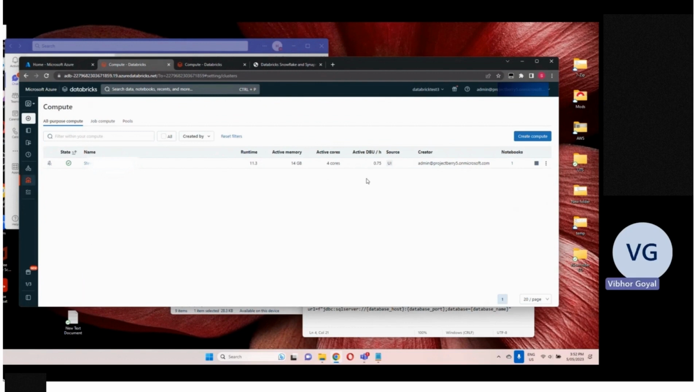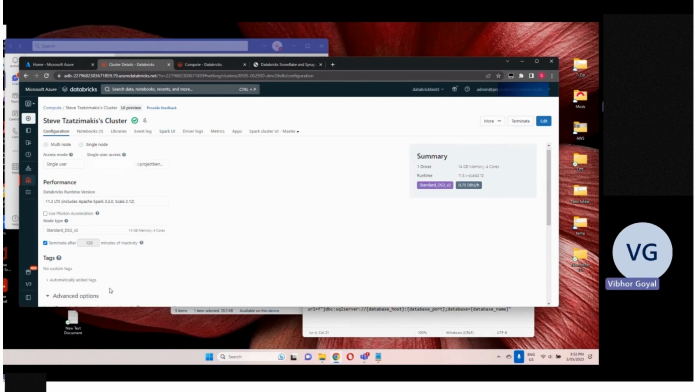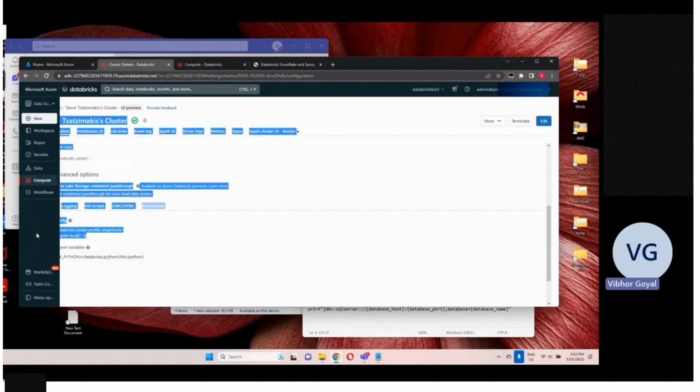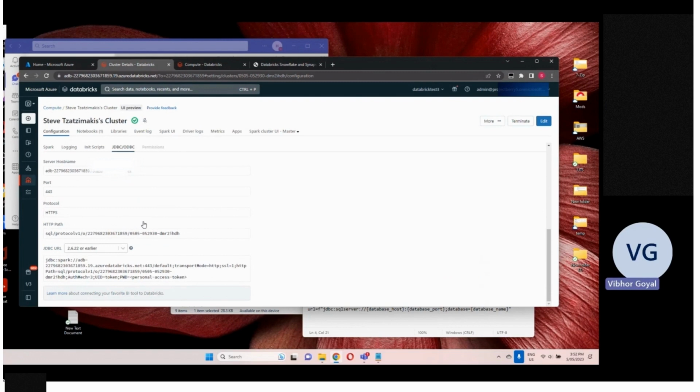And click on the cluster. Click on this, scroll down to Advanced options. Yes, and JDBC/ODBC. You have the fourth option, which is on the top. You have Spark, logging, and then there you have JDBC/ODBC. Now you need to copy this path.